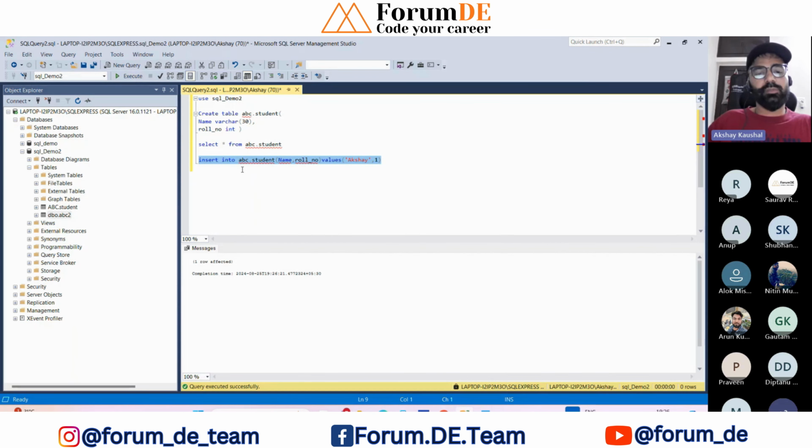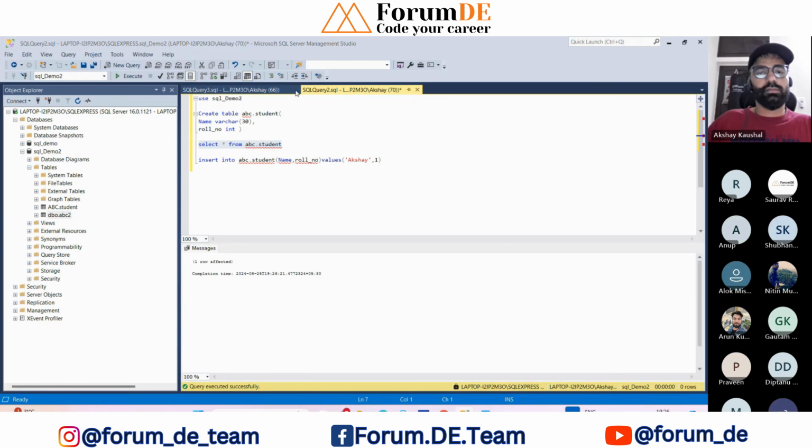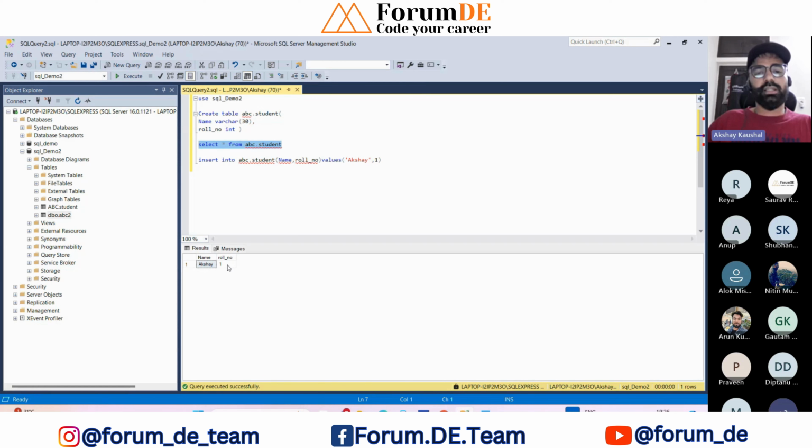So it is giving me one row affected. So it has inserted data, right? It has inserted one row for me. Name is Akshay, roll number is 1. I want to insert another data, another row. It will insert another row for me.